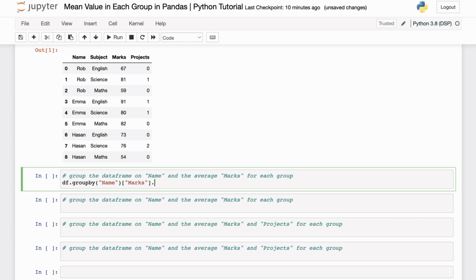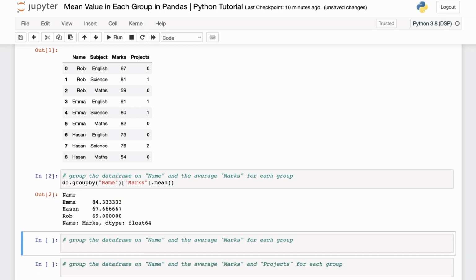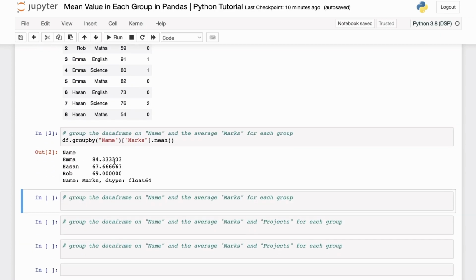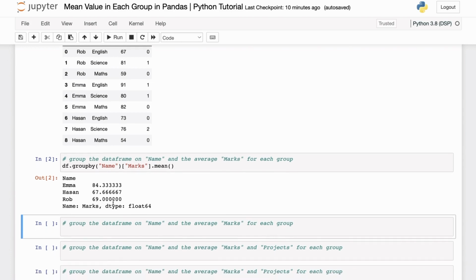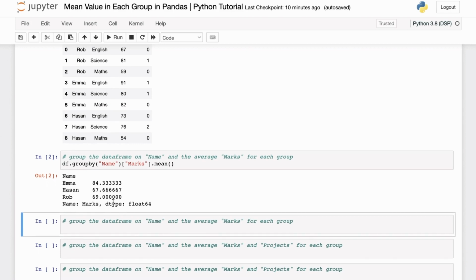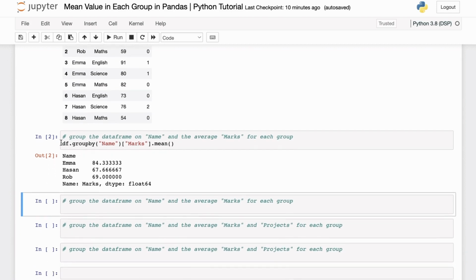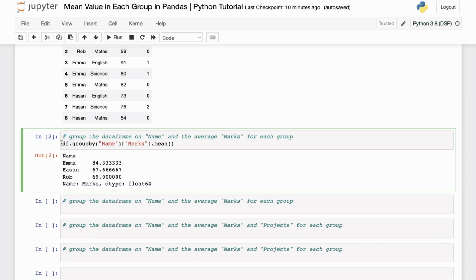Now to get the mean value in the marks column, simply apply the mean function on the resulting grouped data and you'll get the mean value of the marks column for each of the groups. Here the group represents the name of the student. So Emma has an average of 84.33, Hassan has an average of 67.66, and Rob has an average of 69.00. So this is how we can calculate the mean in each group in a group by object.